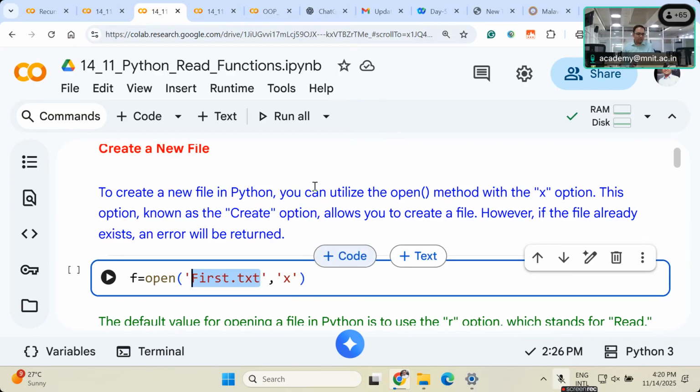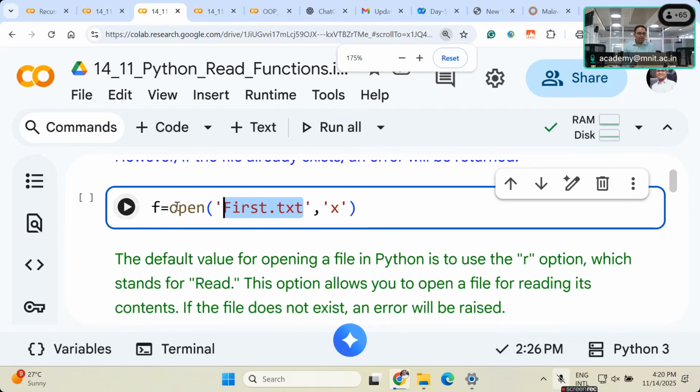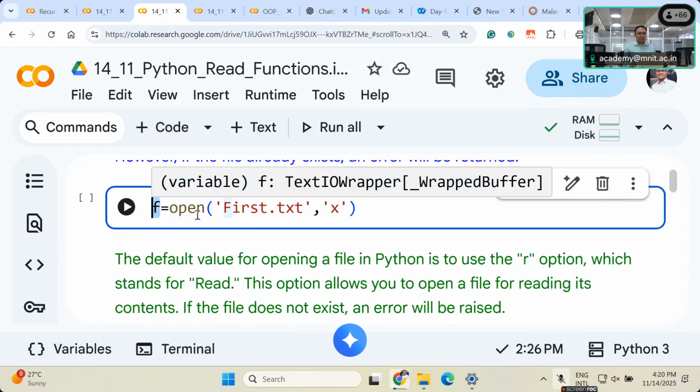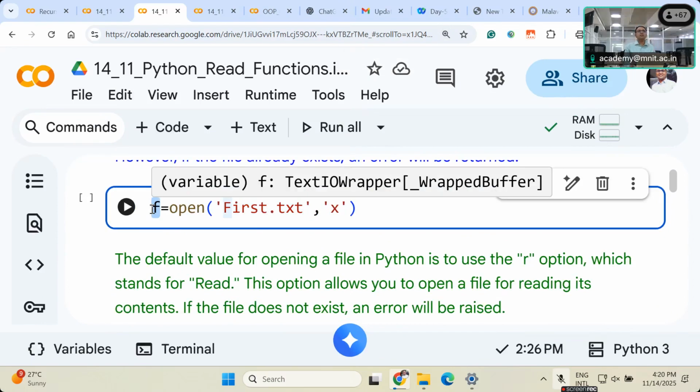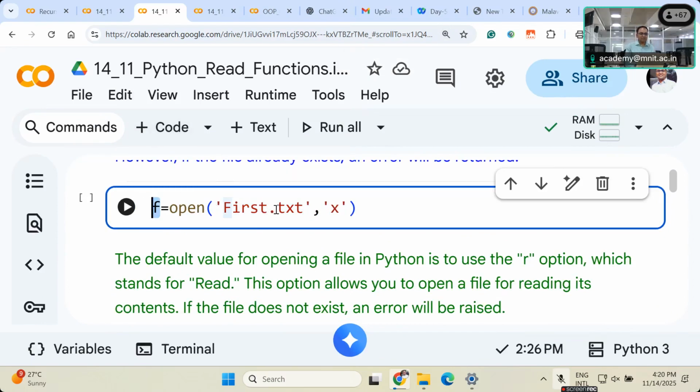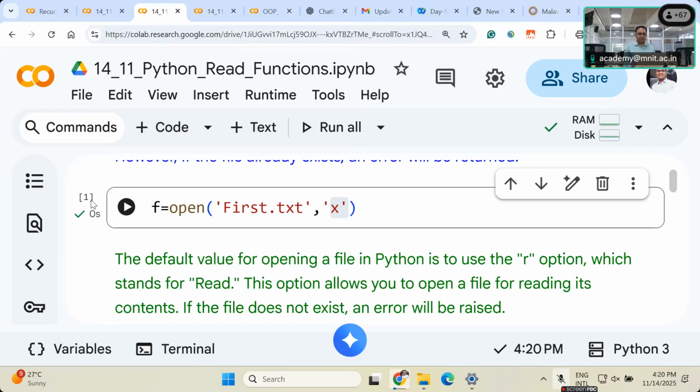So I'm repeating one more time. It's very easy. I'm creating one file, and just like a variable, I have given a name to this file, f, and the actual name of that file is different. So for access purposes within this notebook, I am going to call it f, but inside the folder, the name of the file is first.txt. Okay, and I'm just giving this x option. So let me just run this, and it has successfully completed its execution.